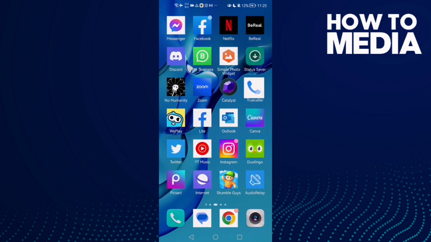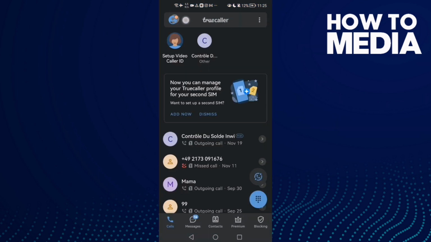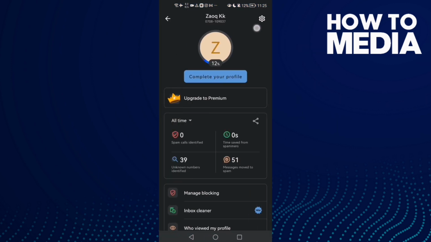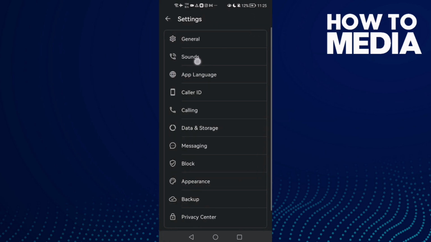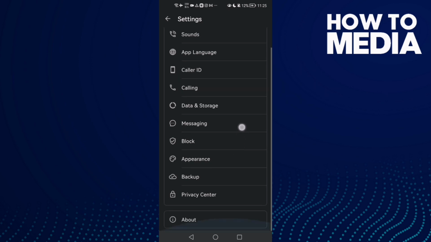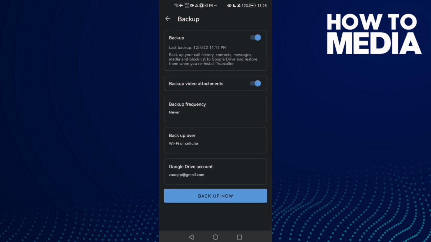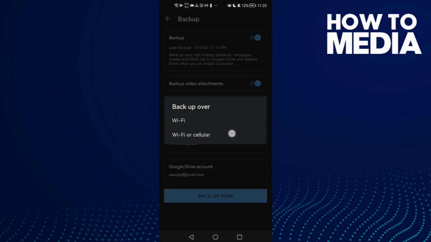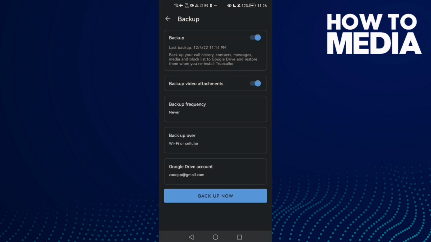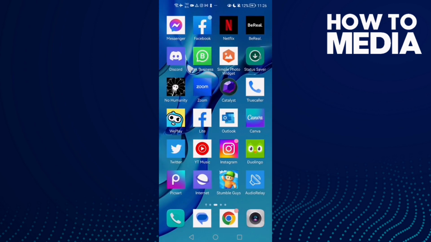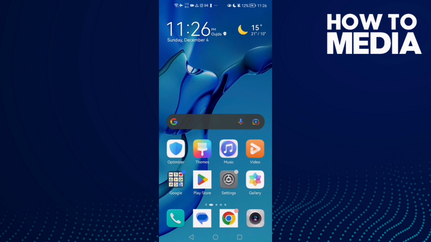First open Truecaller and then click settings, click on your profile here, and now click this settings icon in the top corner. Now scroll down until you find backup, click on it and then click backup over, and here you can select Wi-Fi or cellular, and if you want to enable cellular just select it, and that's it. Now just go back, it will be saved, and I hope that can fix your problem.